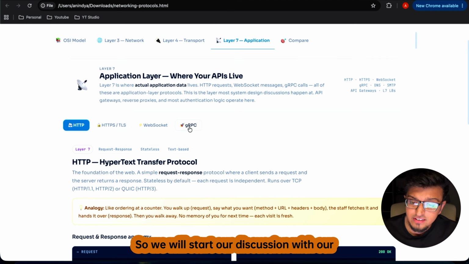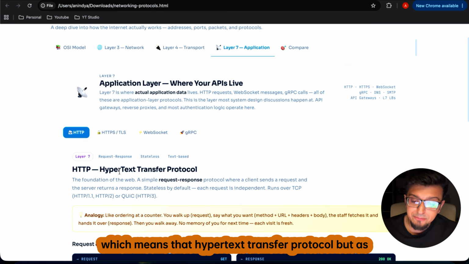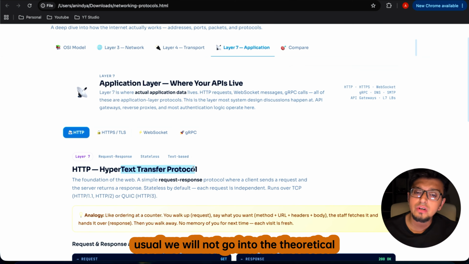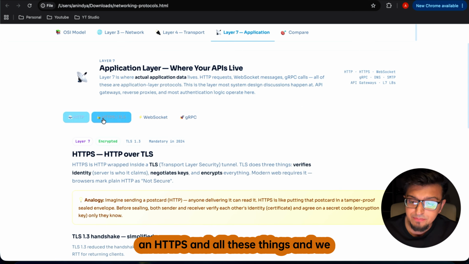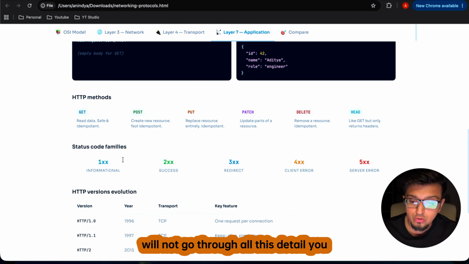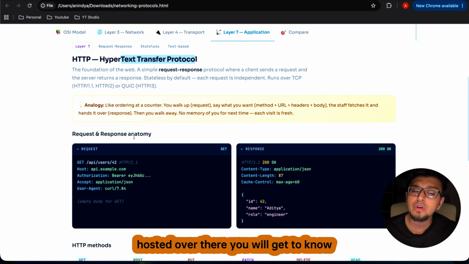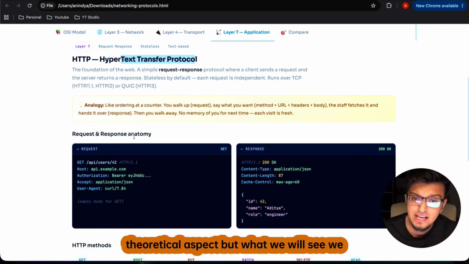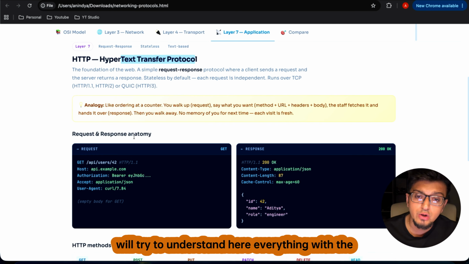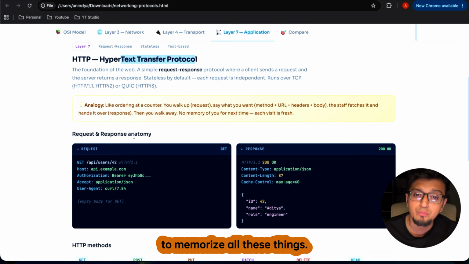We will start our discussion with our first topic, the HTTP protocol, which means hypertext transfer protocol. But as usual, we will not go into the theoretical definition of what HTTP and HTTPS are, and we will not go through all this detail. You can easily go through my website. Everything is hosted over there, and you will get to know everything regarding all these protocols in detail, the theoretical aspect. But here we will try to understand everything with the help of a simple analogy, so that it will be very easy for you to recognize and memorize all these things.